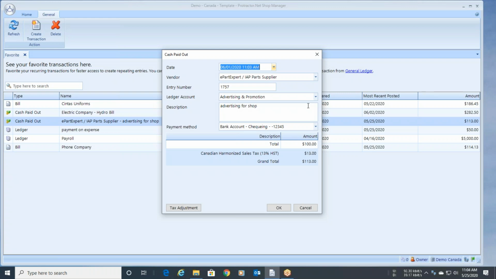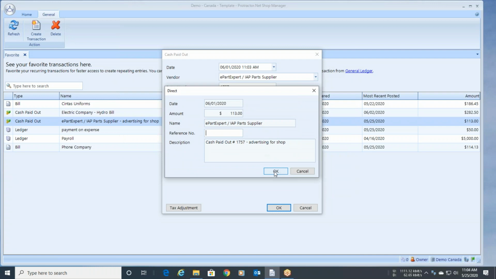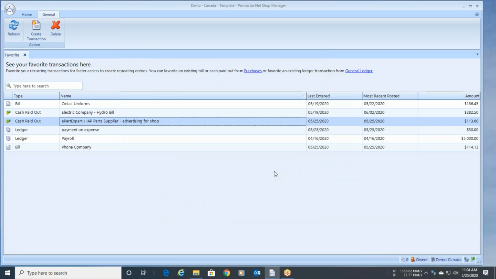Any of this can be changed at this time. I can change the date. I can change supplier. I can change the account. I can change my description. How did I pay for it? How much the total was? What was the tax? So you can change any of this as needed. And you just simply hit OK. How did I pay it? Done.